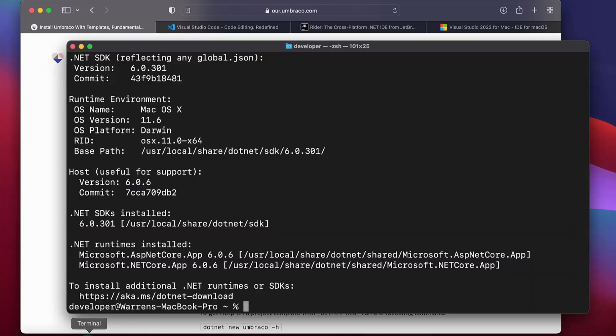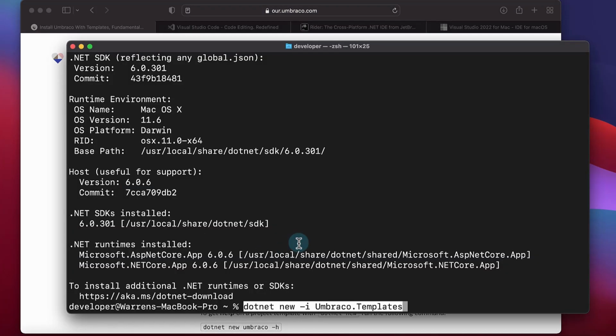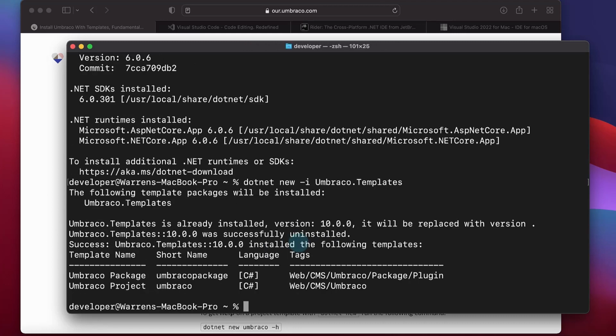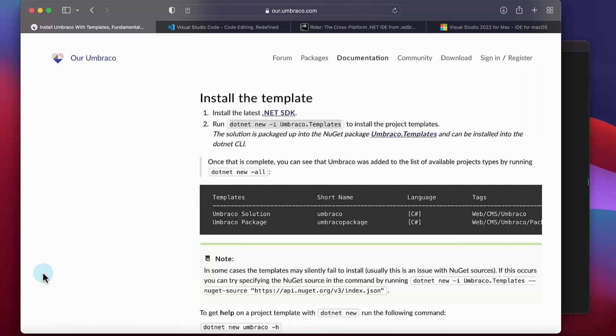So let's go back to our terminal and let's just paste that in, dotnet new -i Umbraco.Templates. I've already installed it because I forgot I had already run through this, but it is telling me that it's uninstalled it and reinstalled it for me. Thank you, .NET. So in here, it's telling me it's installed a template name, and there's some various short names and so on. Good. Another good sign, we're in the right direction.